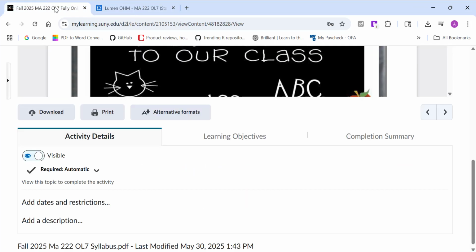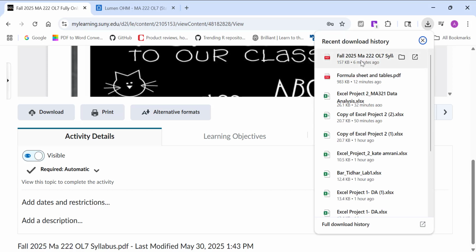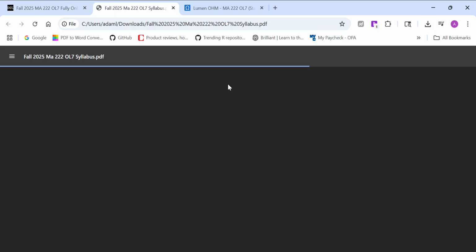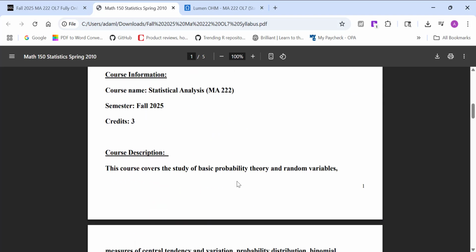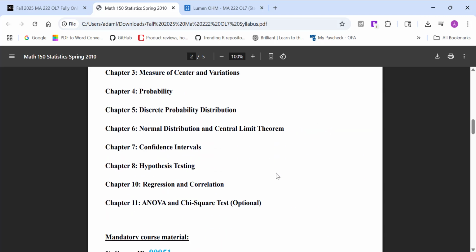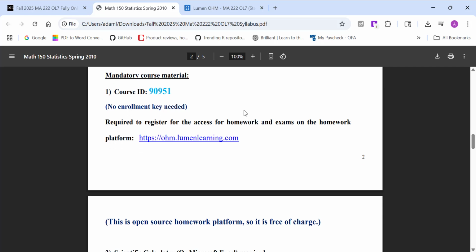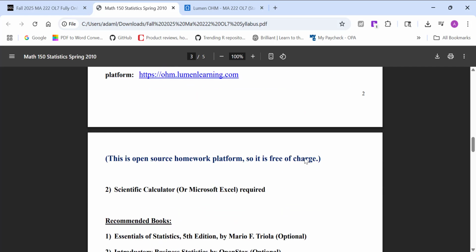And let's go back to the syllabus one more time. So that will take care of the homework platform. So set up the homework platform as soon as possible.